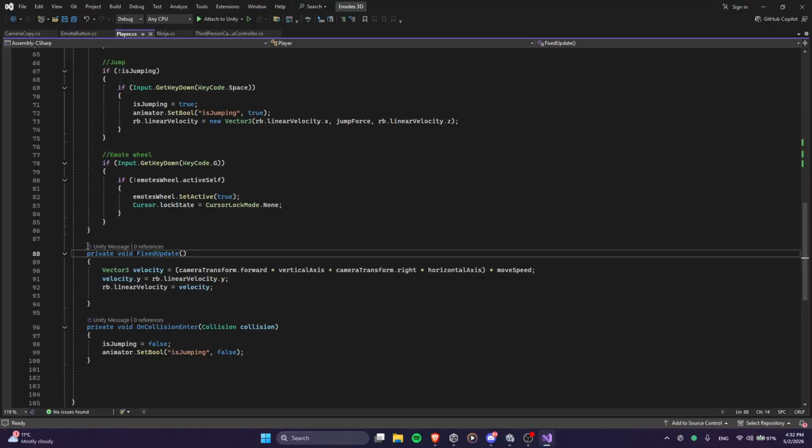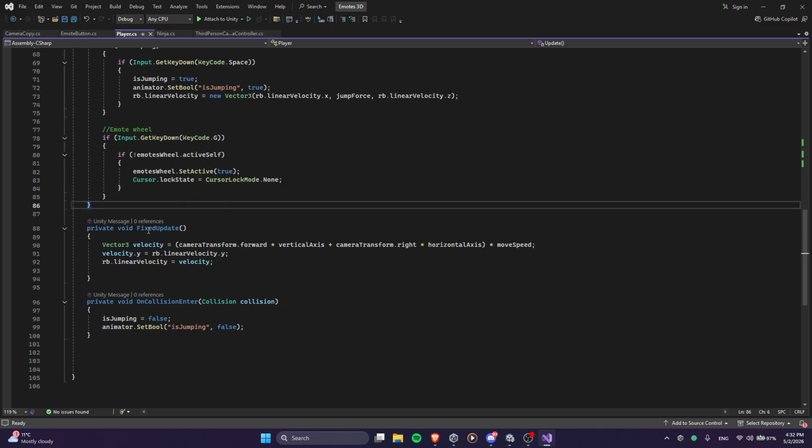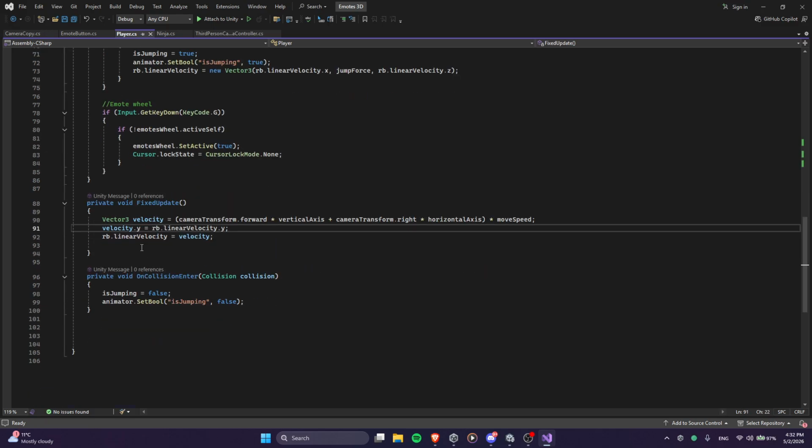Okay. And if you update the velocity every frame, you have to do it in FixedUpdate. Otherwise, there is a delay. I'm not sure exactly how this works.